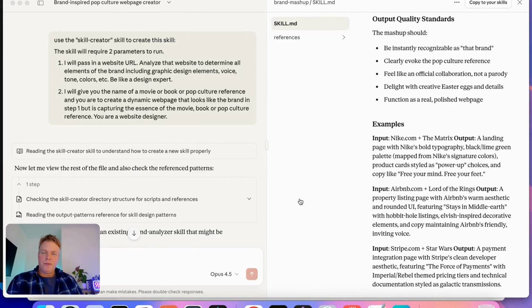This is kind of a crazy idea. I'm going to make a skill in Claude Desktop, and it's a mashup skill. I'm going to take a website, extract everything about that website, like its tone, its brand, its colors, its design. I'm going to use that brand guide to create a new website that's based on some popular culture reference. So it could be a movie, a book, whatever. So I'm just going to create a skill to do that. I'm not going to give it a lot more information than that, and we're going to see what we get. But it's going to be fun.